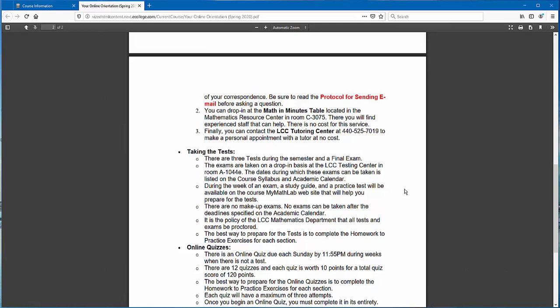So, a reminder on taking the test. There are 3 tests and a final exam. They're in the Lakeland Testing Center. You'll find dates on the academic calendar. During the week of a test, I will open up a test preparation tab that will include a study guide for the test and a practice test. We'll look at one of those here in a minute to show you everything that will be available.